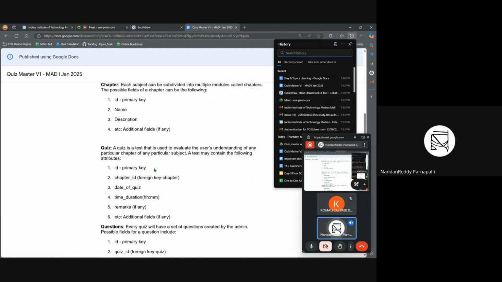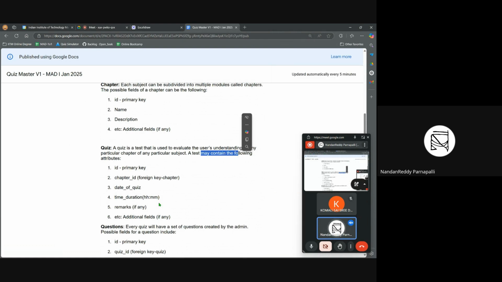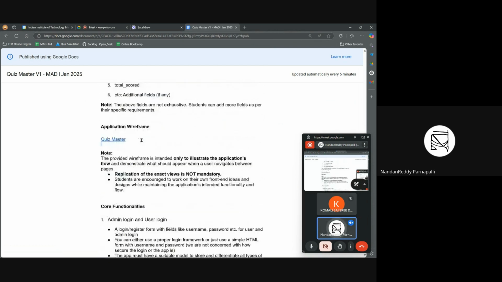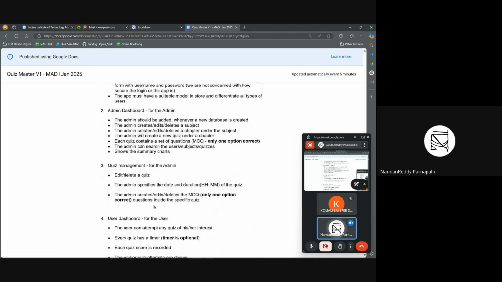See, these are optional. So it is optional. You can also put a deadline. So only one thing is required. In the requirements, they have mentioned the admin specifies the date and duration of the quiz.